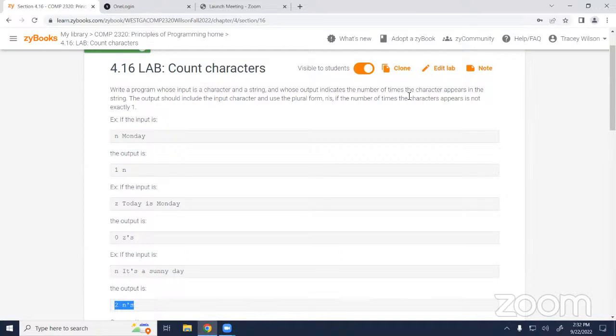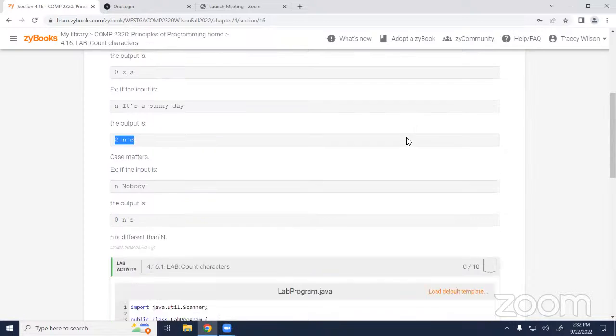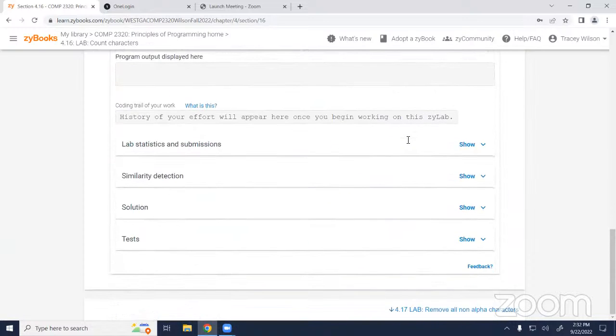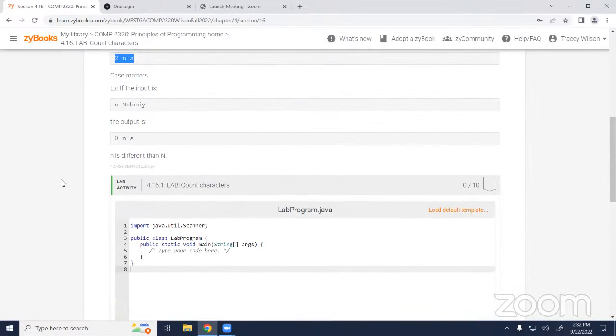So this is also going to be probably a while loop because you're going to go the length of the character, the length of the string. I didn't look at the answer to this one, so we'll see. All right, so where we're going to start.